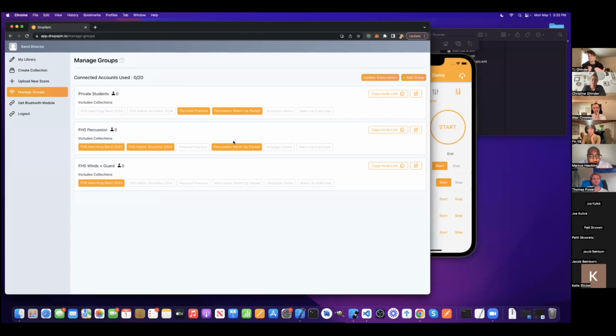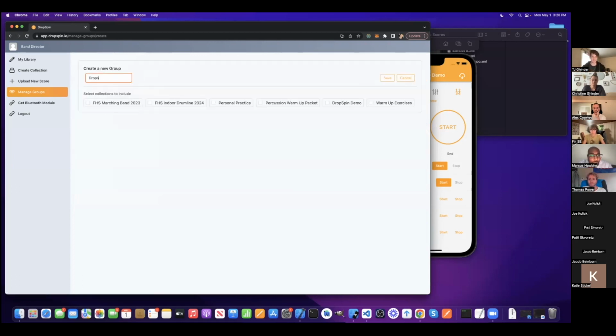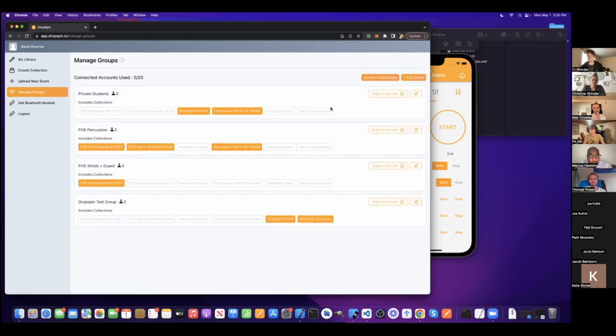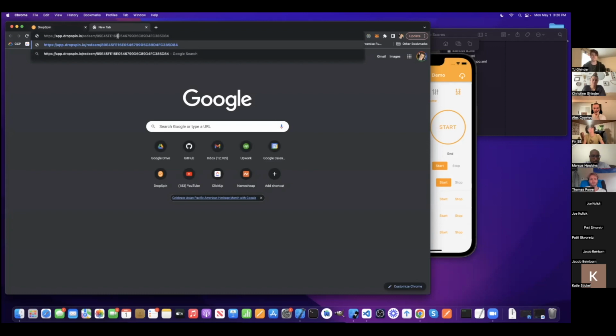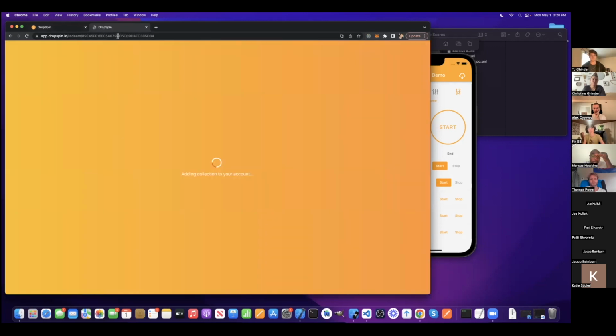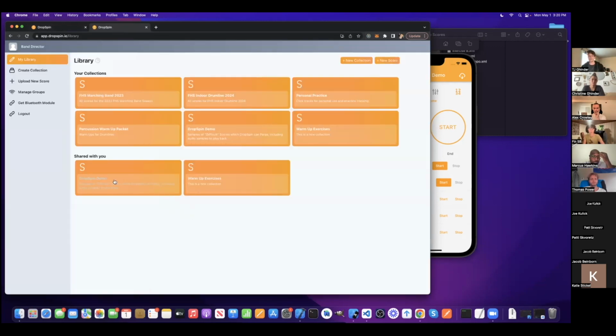So just again, at a high level, you're able to create these groups. Let's say DropSpin test group. And I think DropSpin test group needs DropSpin demo and warm-up exercises. And those are the two things that this person needs. So the way that you invite someone into a group, you copy the invite link. You would send this to your student. For me, I'm just going to redeem it myself. So you visit that, boom. And now shared with me also includes those two collections that I just shared, right?